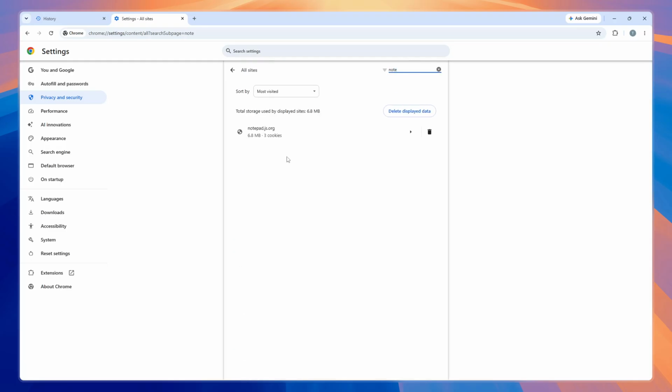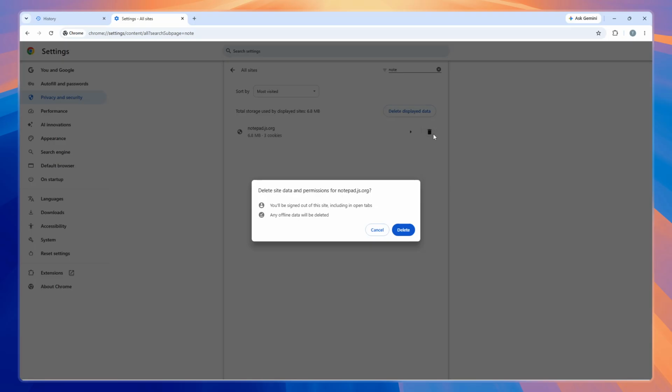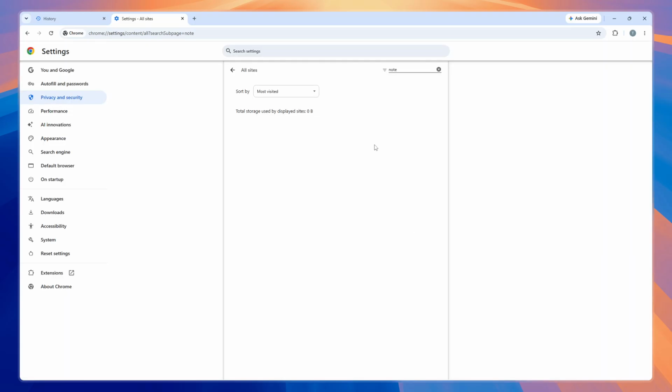Once you find it, you'll notice a trash can icon positioned beside the site's name. Click on this trash can icon and Chrome will immediately delete all cookies and stored data associated with that website. And that's it! You've successfully removed both the browsing history and cookies for a specific site in Chrome.